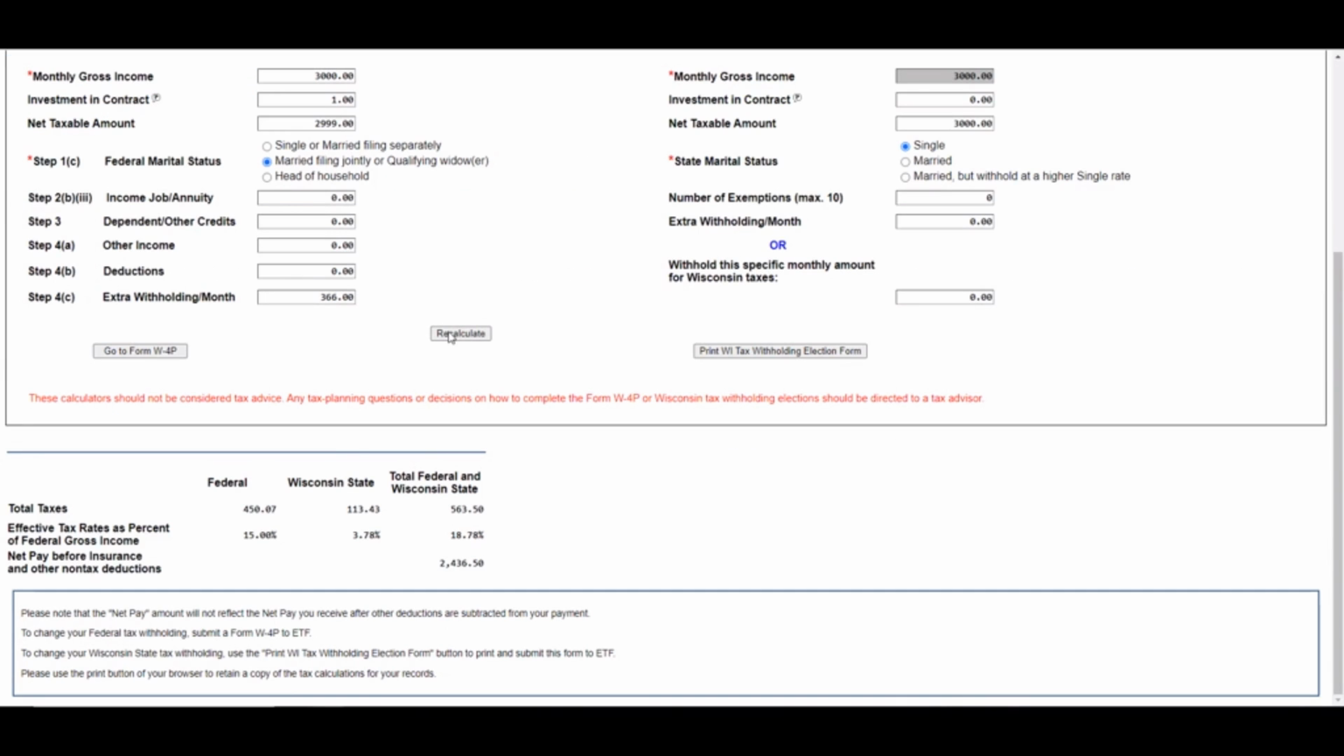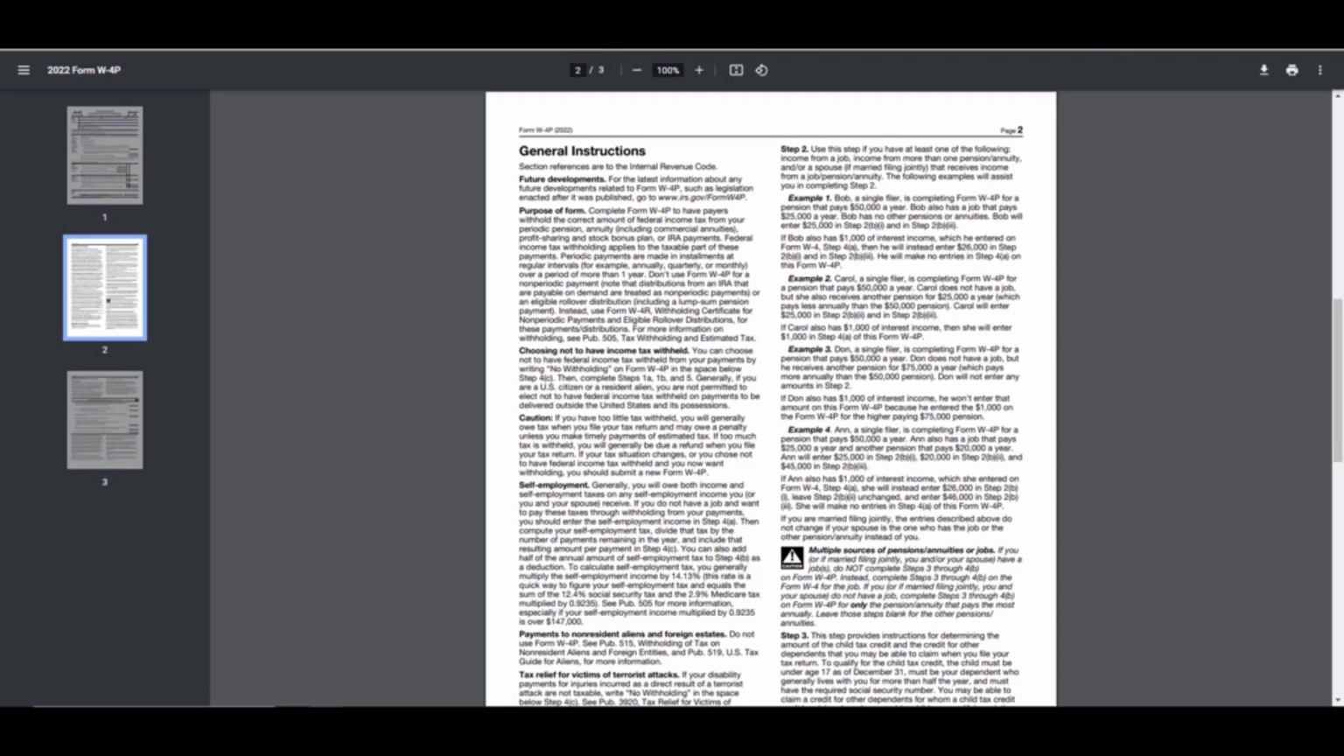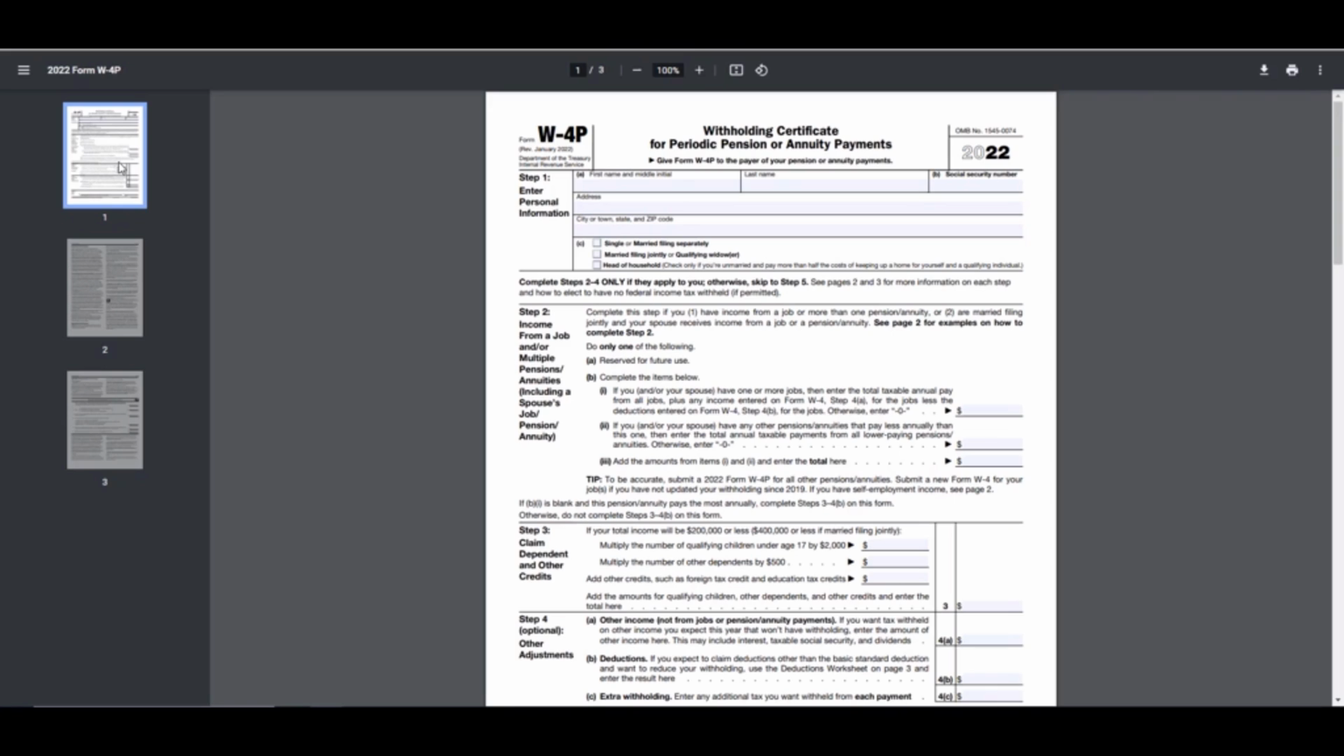You can also adjust the extra withholding/month field to reach a specific dollar amount. ETF cannot tell you how much to withhold. If you have questions about how much to withhold, please consult a tax advisor. Take a moment now to transcribe the selected dollar amounts onto the IRS Form W-4P. Finally, sign and date the form before submitting it to ETF.